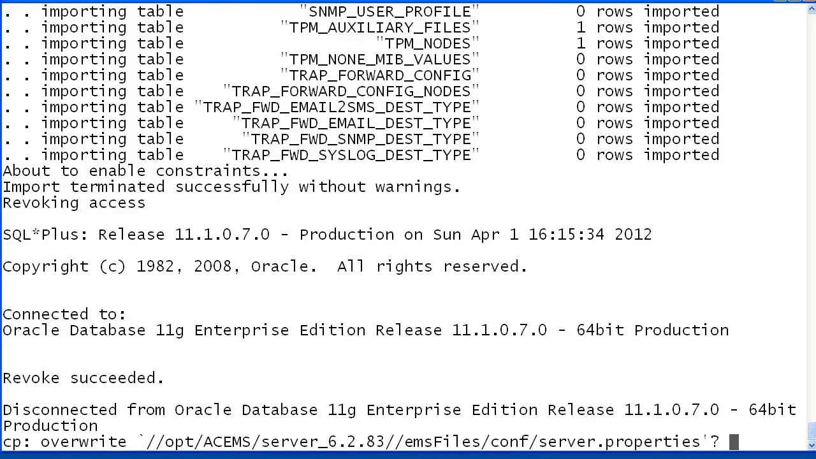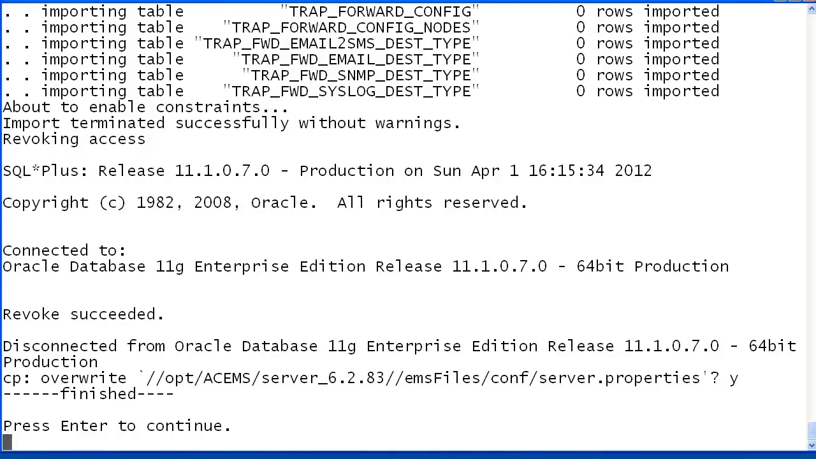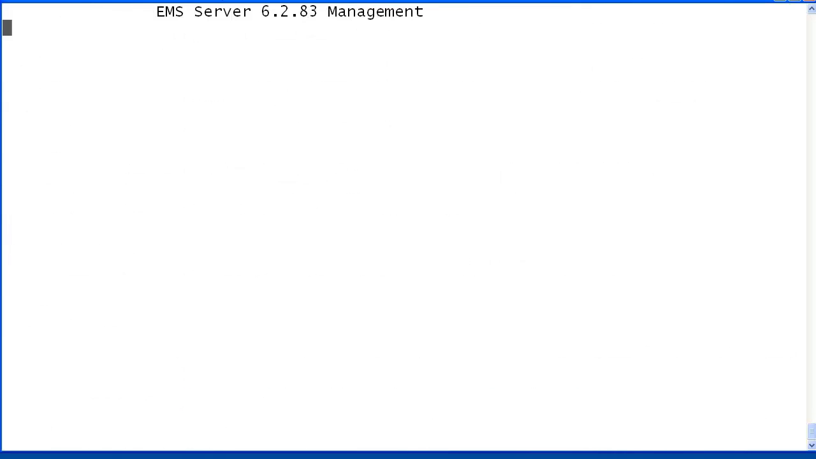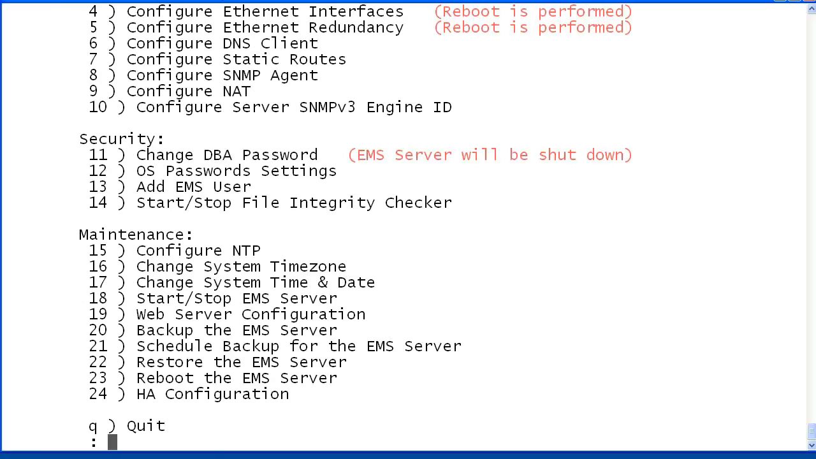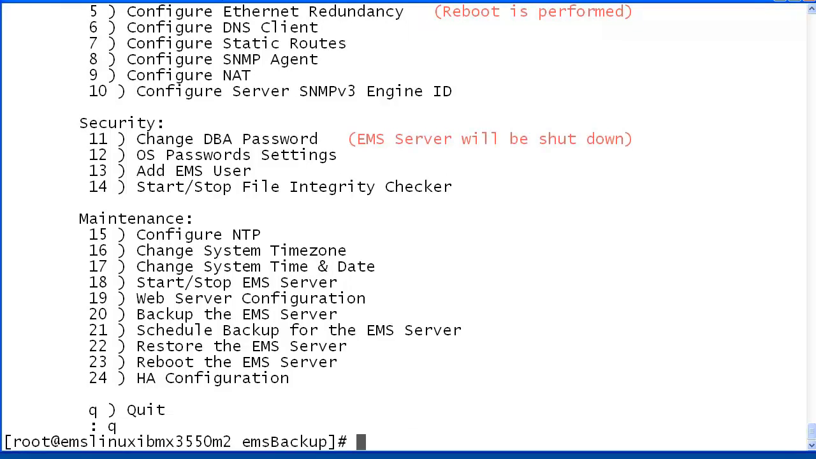You will be prompted to respond to an overwrite question. Enter Y and then hit the Enter key. A finished notification appears. Press Enter to continue. The EMS Server Management menu is again displayed. You may select another option or enter Q to quit. The EMS Server Management database information has been restored.